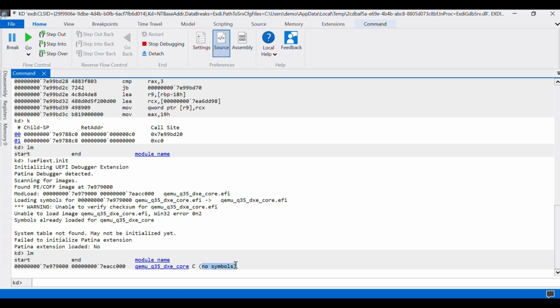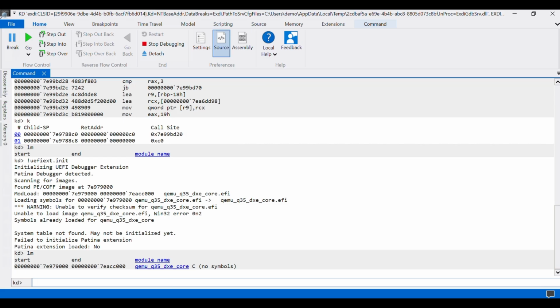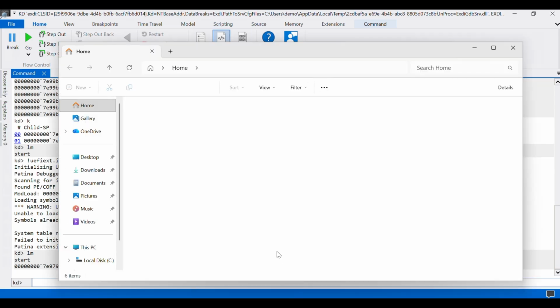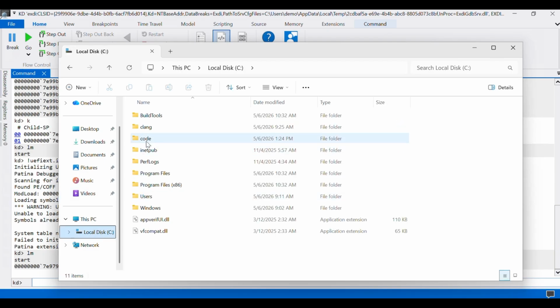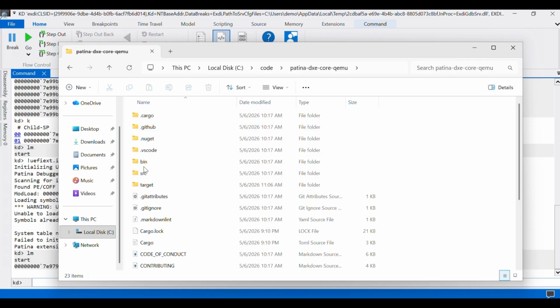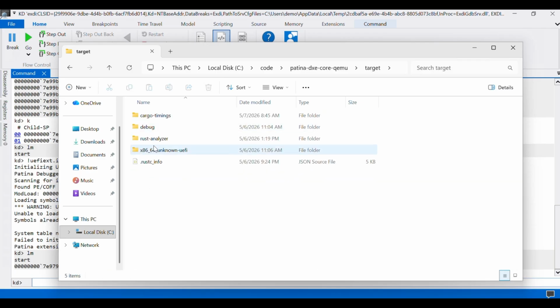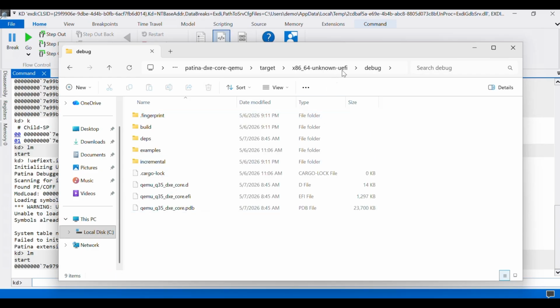Now, we still do not have symbols loaded. The reason for this is, even though it now knows where the module is, it has to find the PDB file to be able to properly assess what the module looks like. So to do that, we're going to find the build directory for our Patina Dxe core, in this case, and target x64, and we'll see here, we have the PDB file.